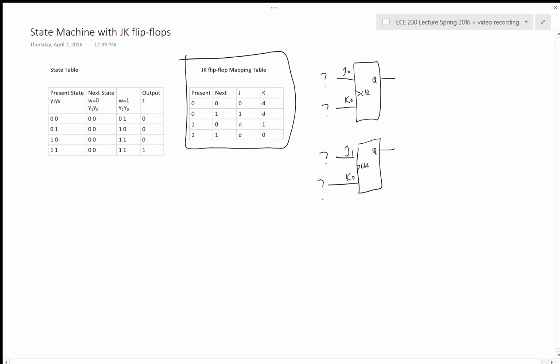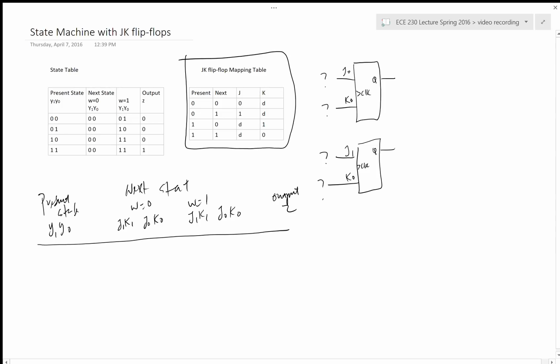Let's do it this way. We're gonna have a table with present state, next state, y1, y0. Now for each y1 and y0, we are going to have j1, k1, j0, k0, j1, k1, j0, k0, and output z.